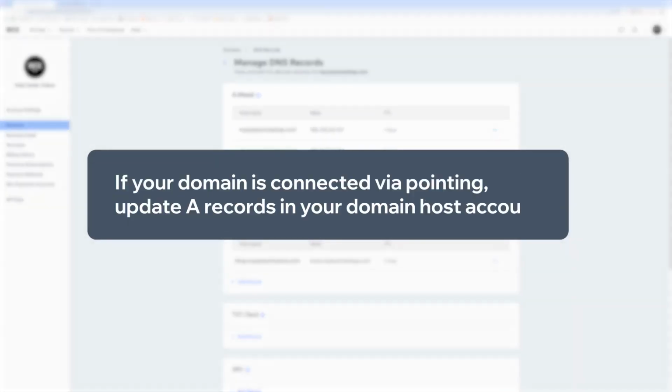Keep in mind, if your domain is connected via pointing, you'll need to update the A records directly in your domain host account instead of Wix. Let's get started.